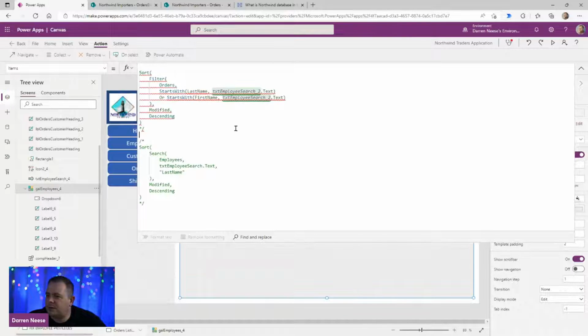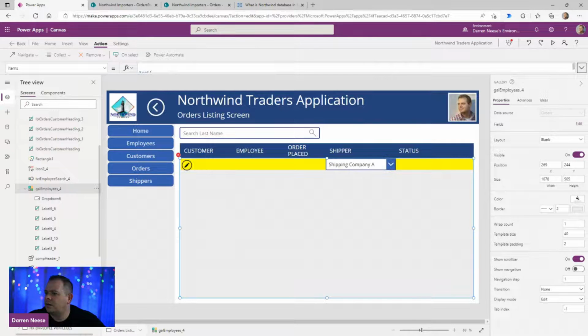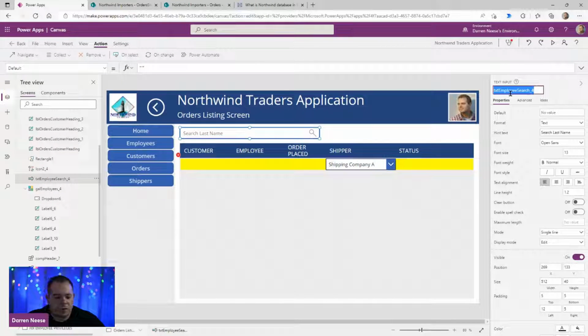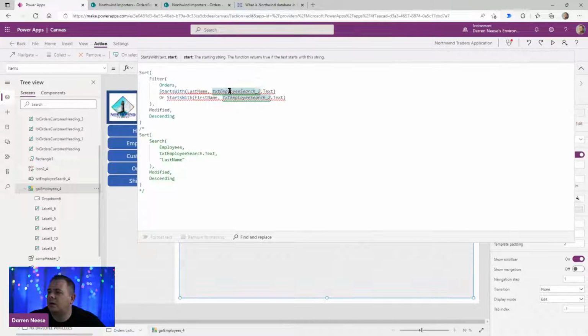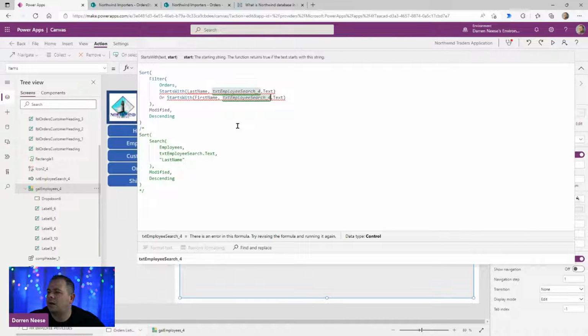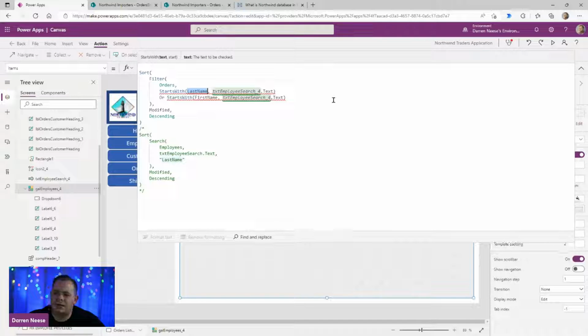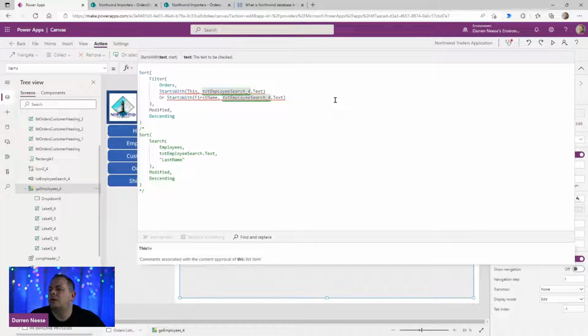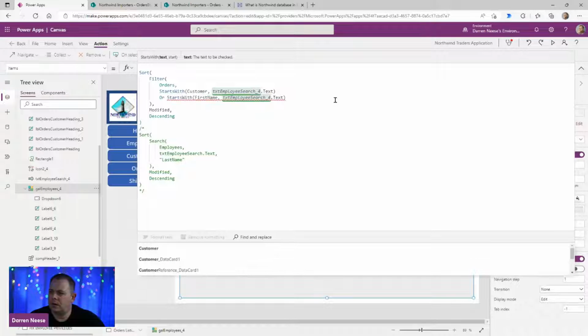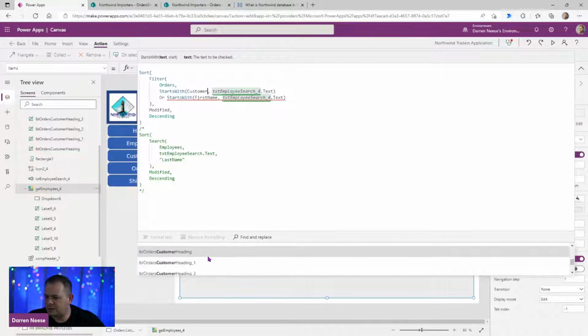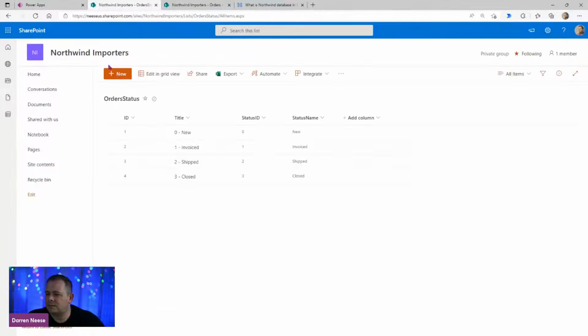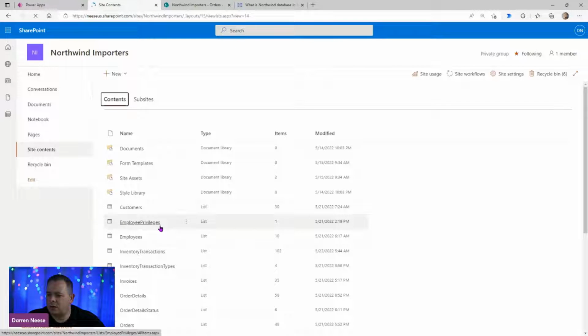Actually use that filter there. Starts with employee search 2. It's actually 4 now on this screen. Okay. But it's going to be customer, looking for customer reference, which is, let's go look at our orders.